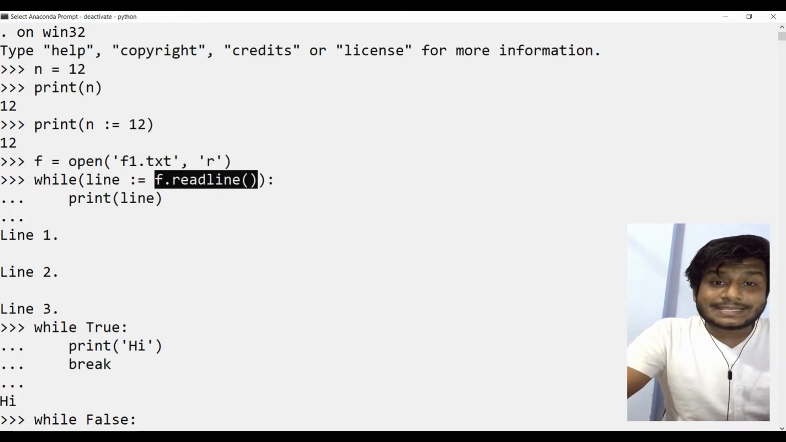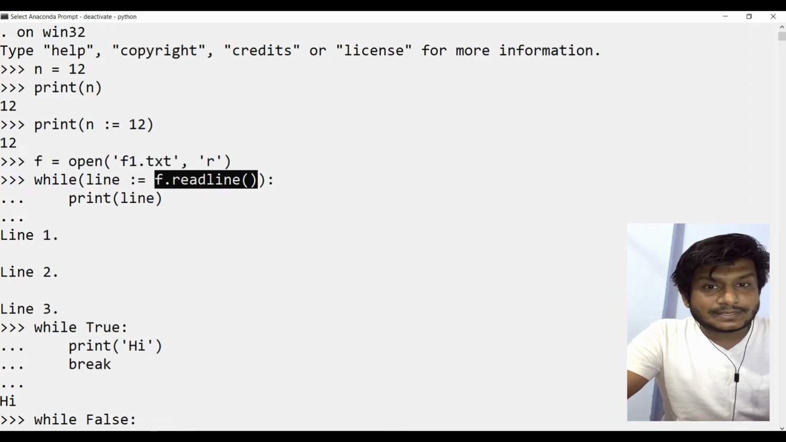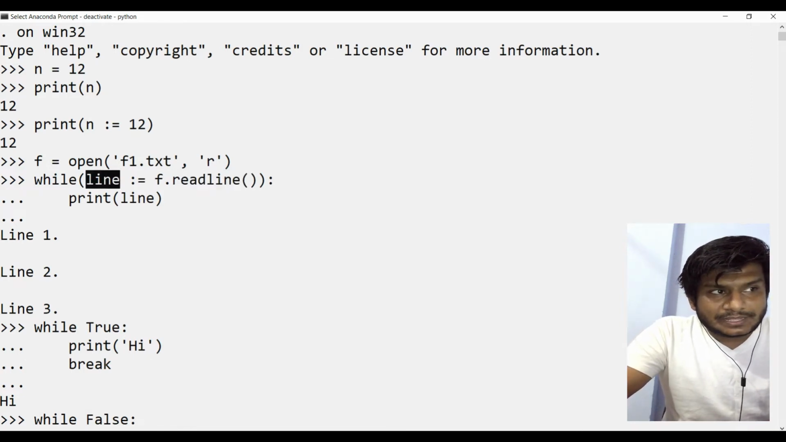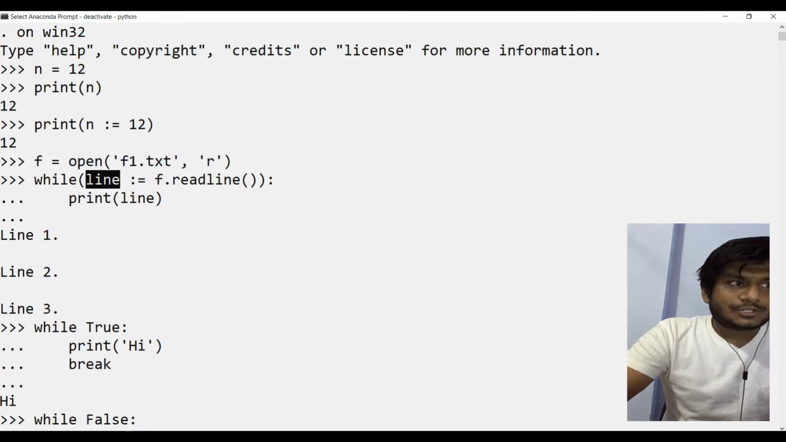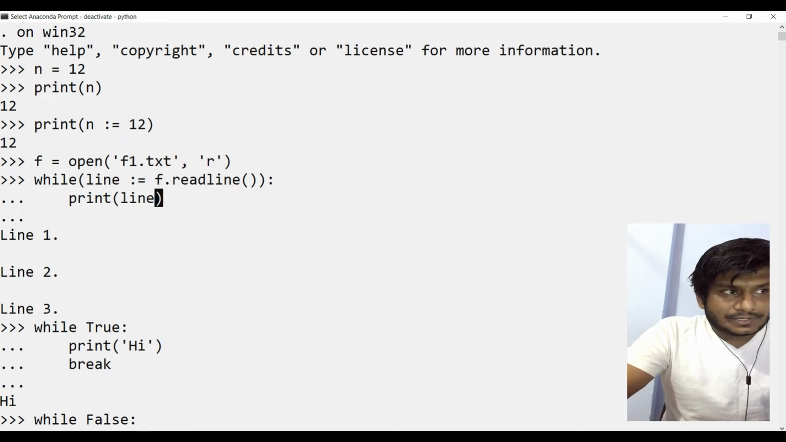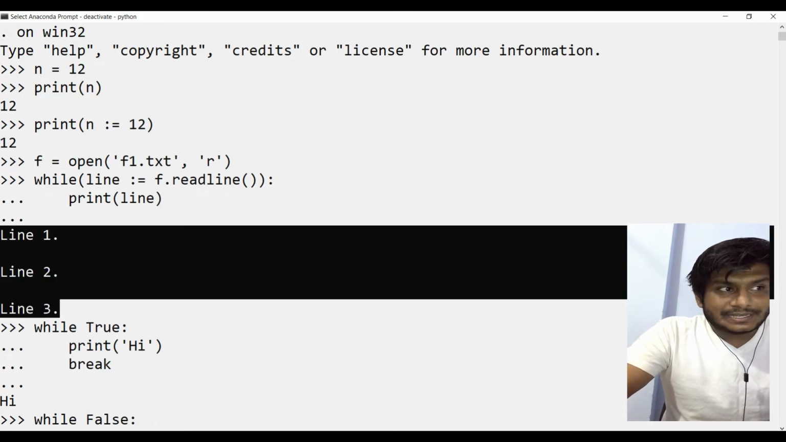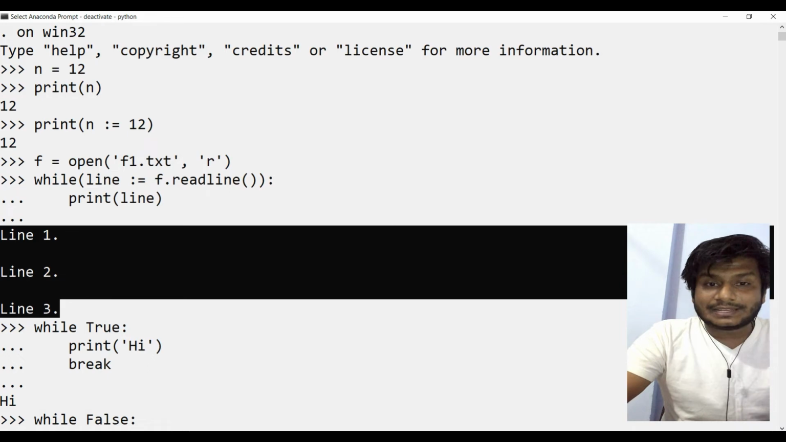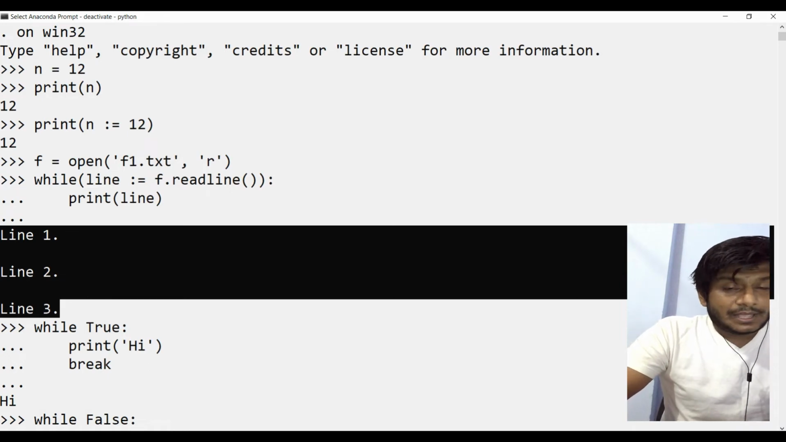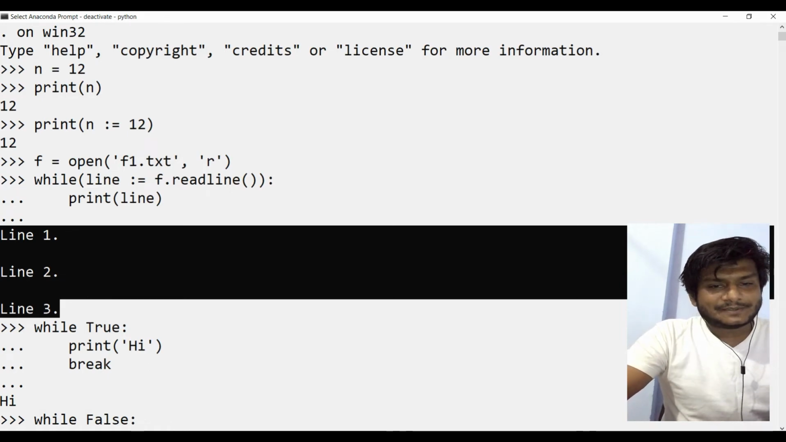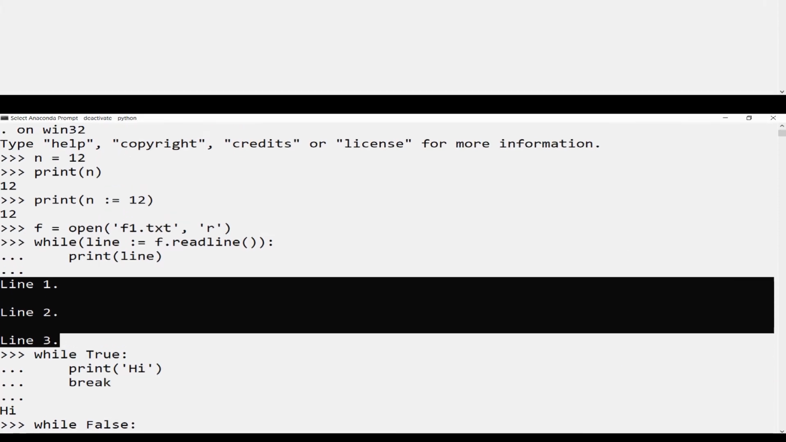Why? Because there is nothing in the file now. The cursor is at the end. Because it is empty, that has been put in this variable line, and it is an empty string. Because it is an empty string, it is considered to be false. Because it is false, it comes out of this while loop, and that's the reason it does not go into an infinite loop. I hope that made sense to you guys. Let's go to the next example.